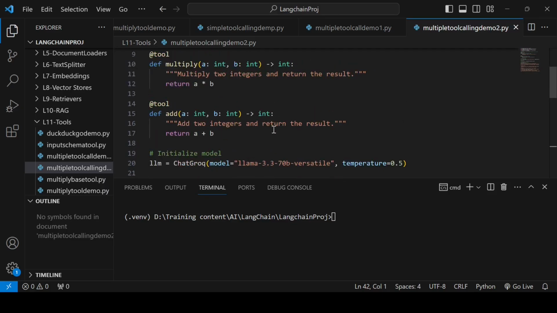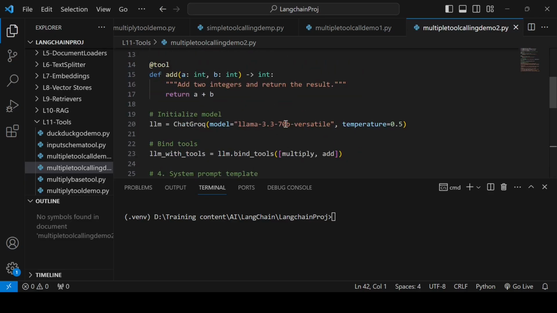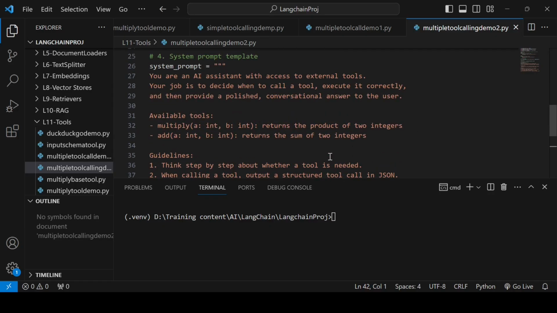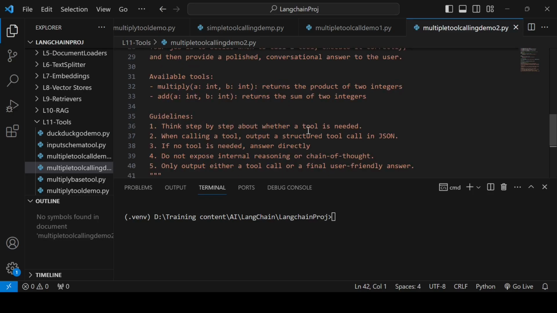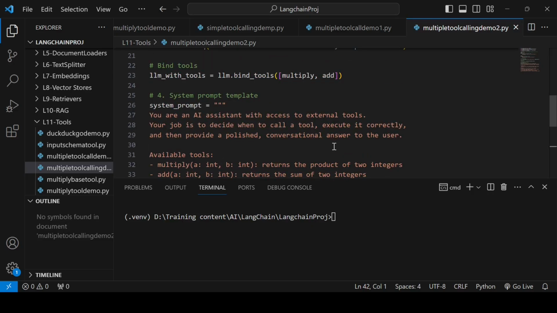So this is all the same as what we have already done in the previous one with multiple tools. Multiply and add tools are bound to the LLM. Now we have a system prompt where we give all this information, that these are the tools available to you, and some guidelines on whether a tool is needed or not. Output a structured tool call in JSON. If no tool is needed, answer directly. Don't try to execute or give a tool call when it is not needed. All that is given in this system prompt.